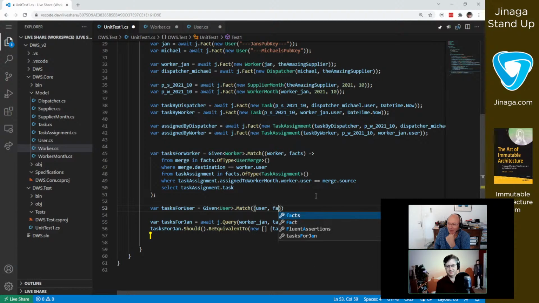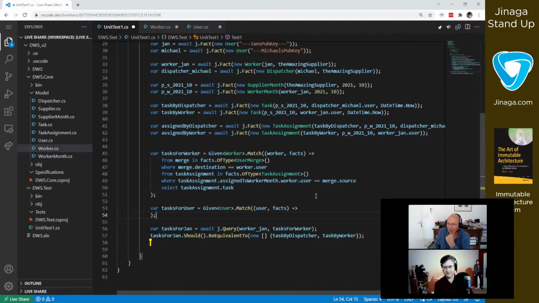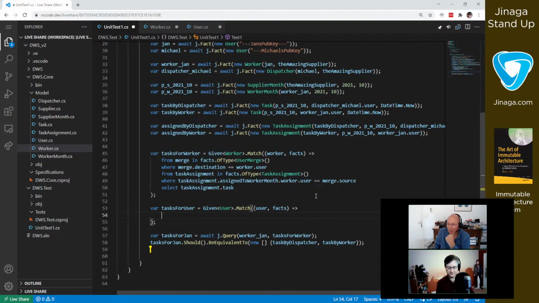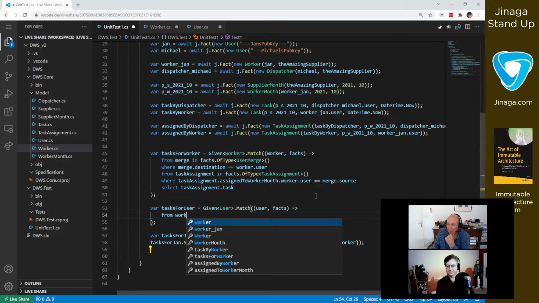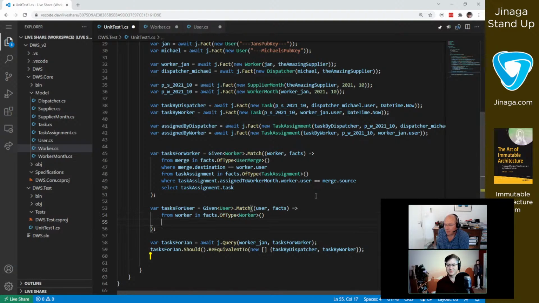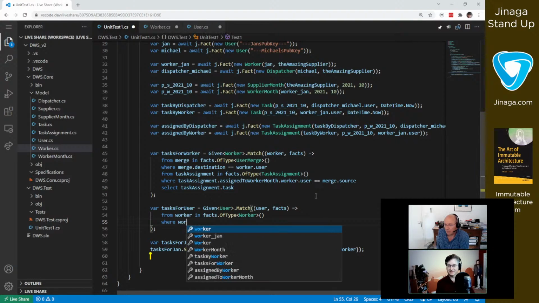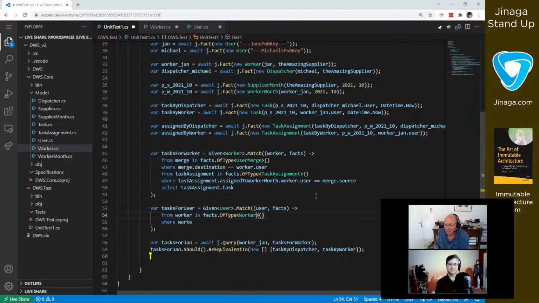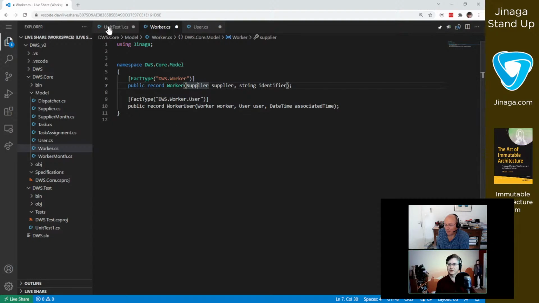So if we had instead tasks for user, so we've got the user coming in here, and so we first find out the worker that they are. Having a real hard time typing this morning. Well, actually, we're going to be looking at the association first. So we want these worker user records.